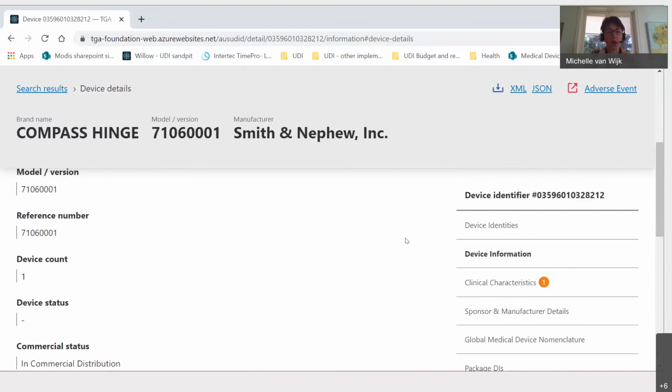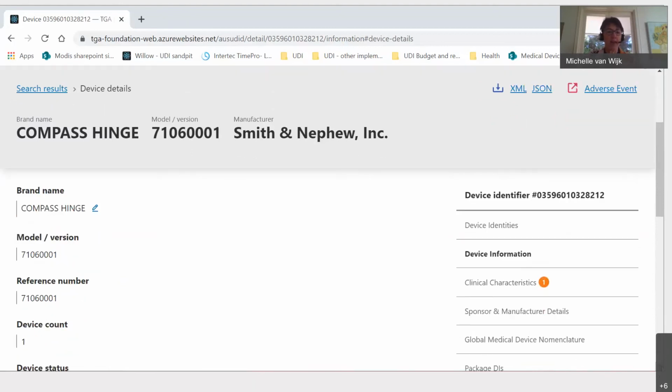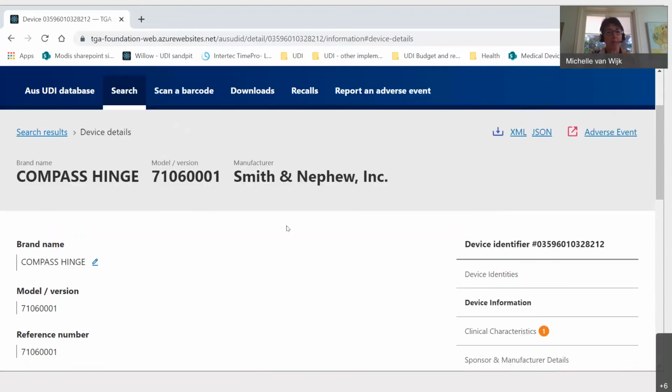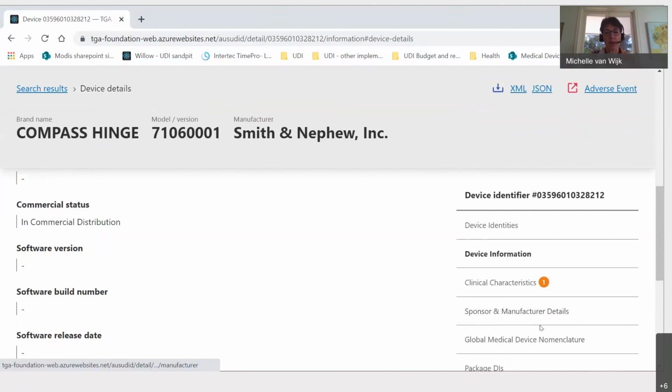So what I'd like to show you is a couple of things on here. What we've done is we've taken the clinical characteristics versus device information. We've characterized the data down the right-hand side in a way that we think is meaningful, but obviously that's something that we're going to test. So from here you can see all of the device information, including the packaging and other information.